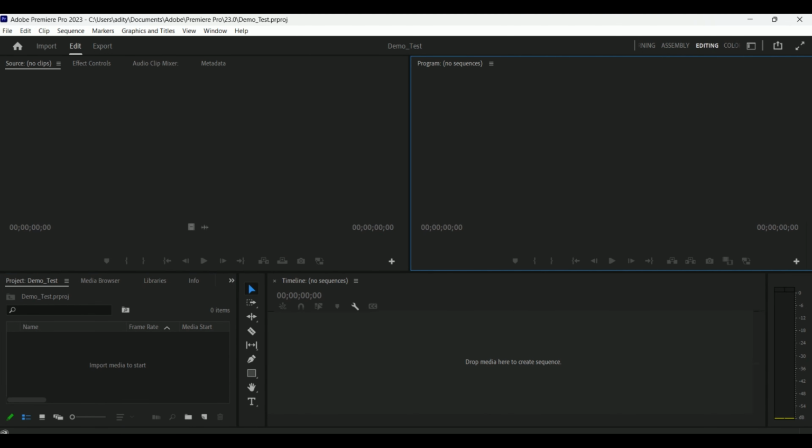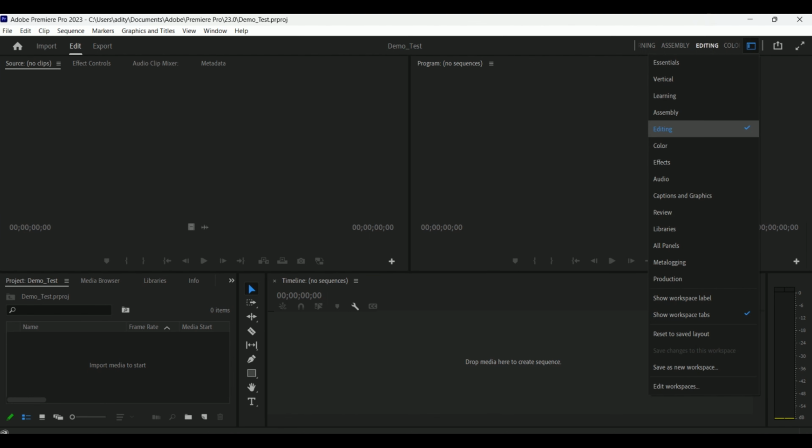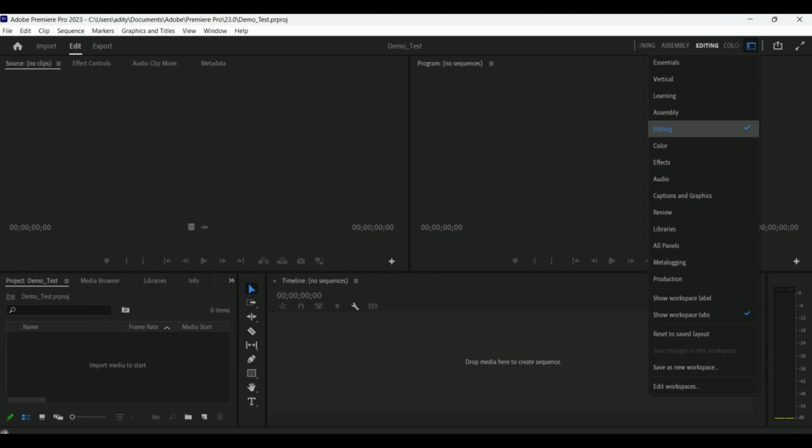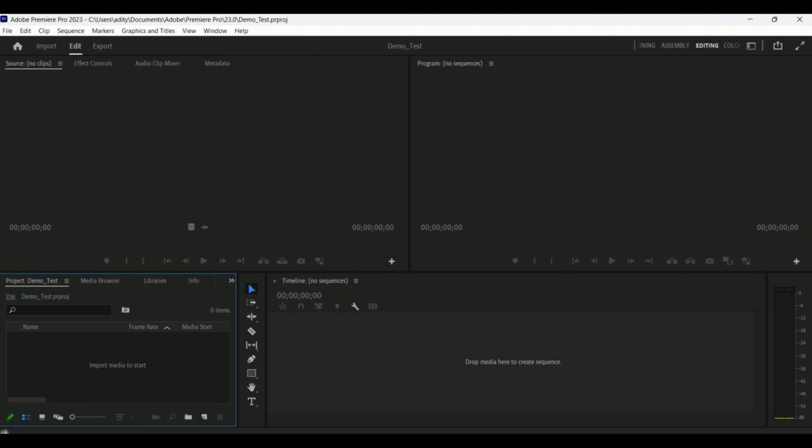Once you click on the create button, you get this window where you have three tabs: import, edit and export, with these many panels. This window is called the editing workspace. If your window is different from this window, you have to go to this workspace tab and select the editing window. If the editing window is not set, the display will appear in a different way. And if your editing workspace also is not looking like mine, then you have to go to this reset to saved layout and click on it so that it will refresh to the default layout.